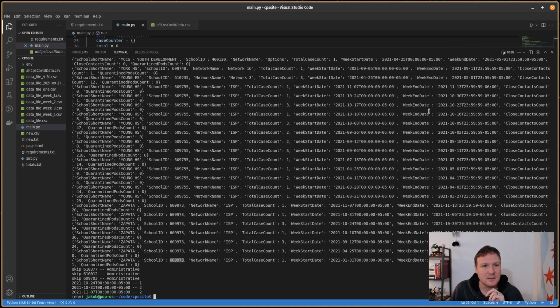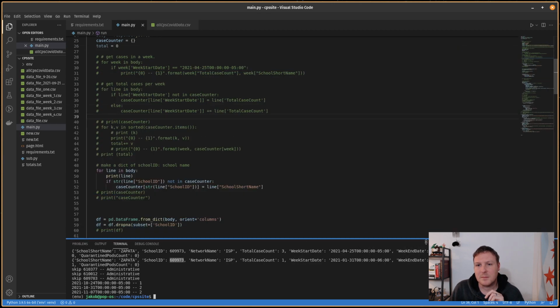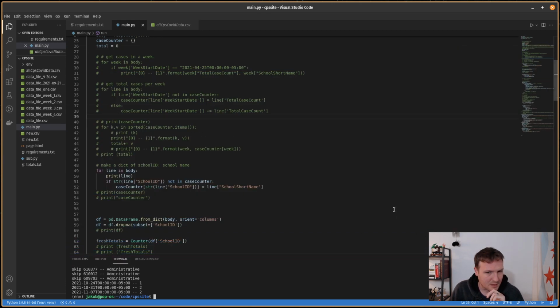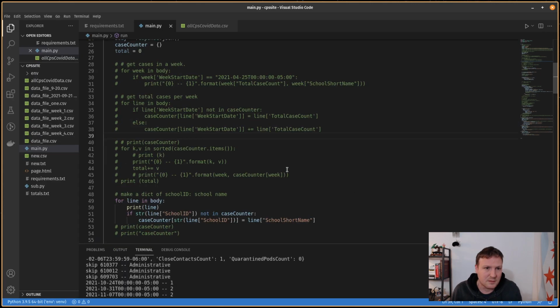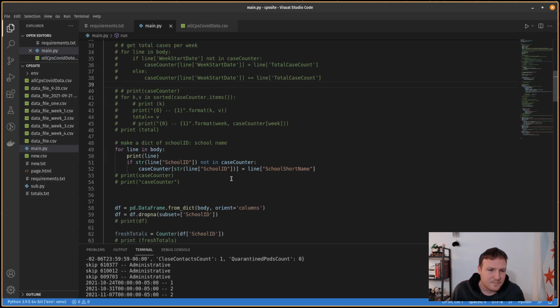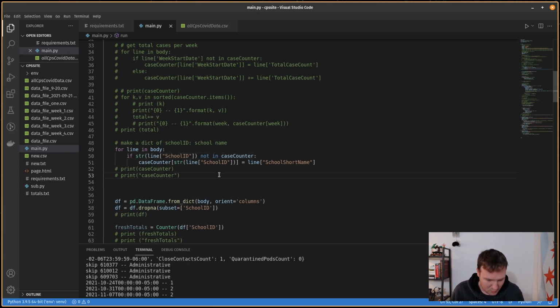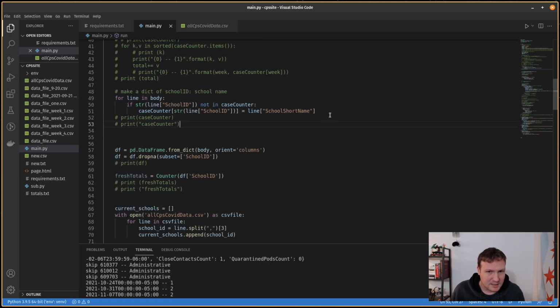And let's see, let's make this bigger again. So we don't want to see all that anymore. So what it does, it makes that dictionary that contains the key, which is the school ID, and the value of that key-value pair is the school short name. So this is sort of what it would look like.